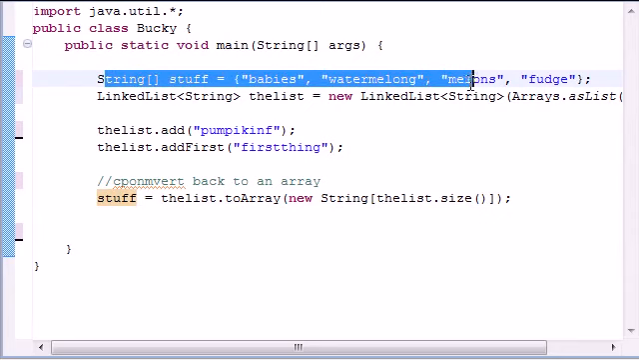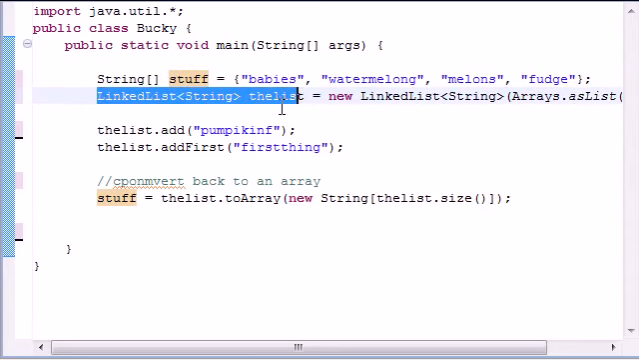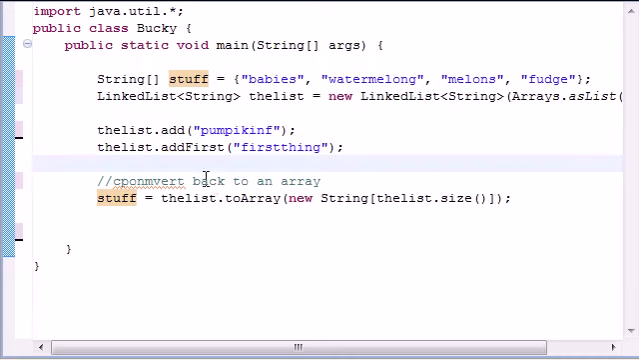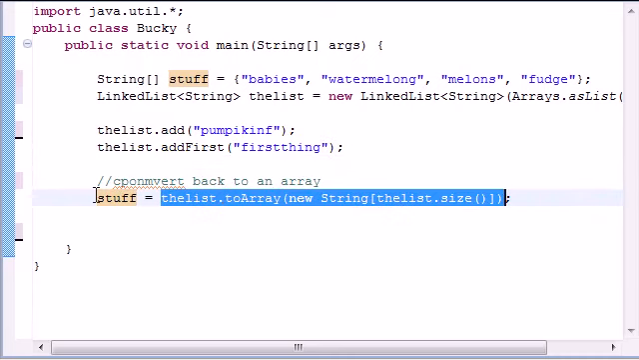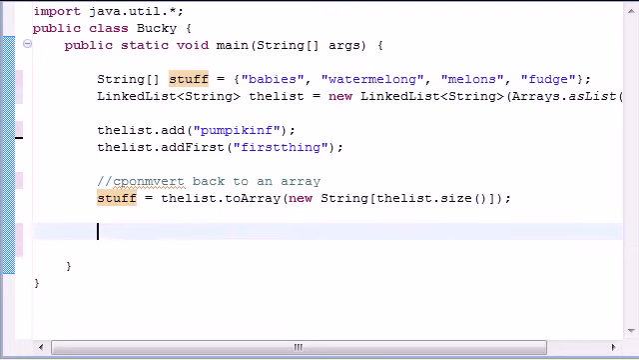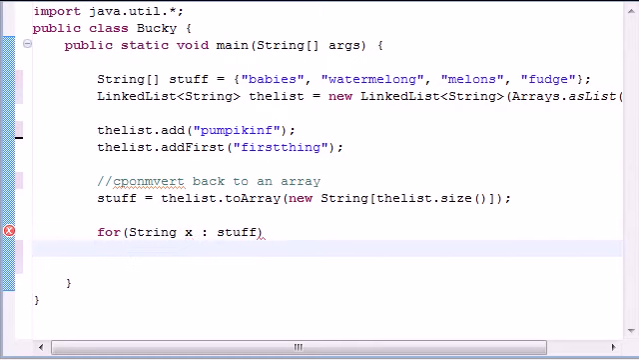So here we have an array, here we converted it to a list, then we did some cool stuff to the list. Now with our new and improved list, we converted it back into an array called stuff. Don't believe me? I'll print it out. So let's put for String x : stuff, and this is just looping through the array. System.out.printf, and for our parameters let's put something real easy, a string and x. So what this is going to do is print out our array.